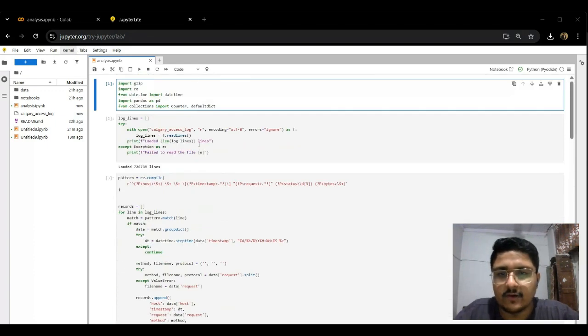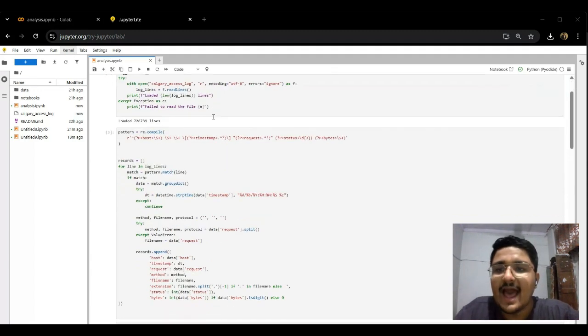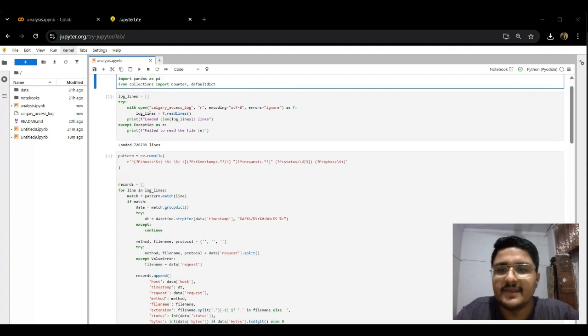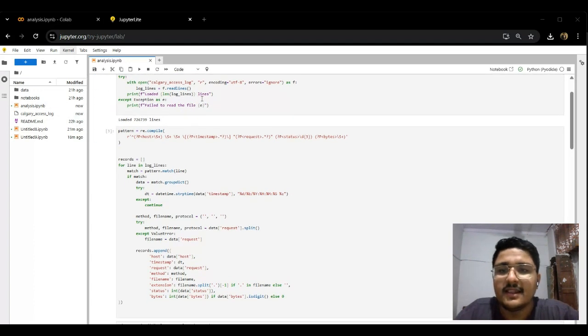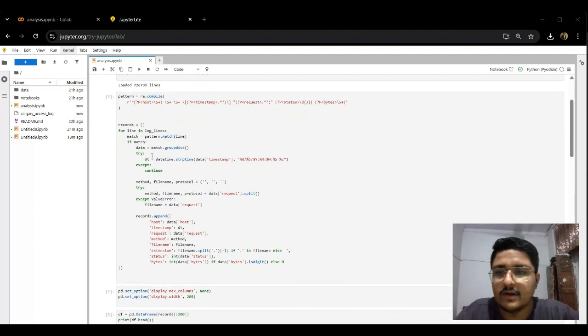First, I'll go through this on Jupyter Notebook. As you have seen, I have imported all the libraries, pandas and all. After that, this code is used to read the logs from the datasets, with the help of the file that we have imported, and with this we open it and read how many records there are. So it shows that we loaded this many lines of records.